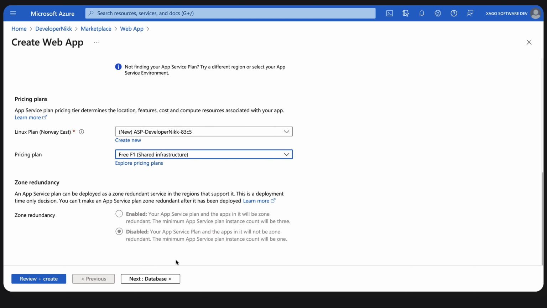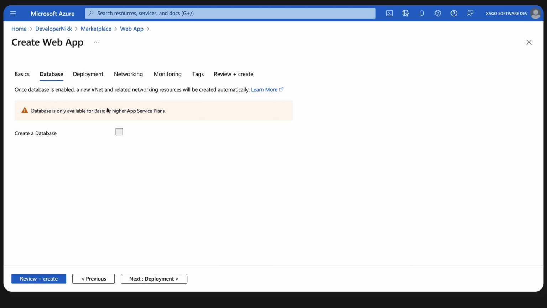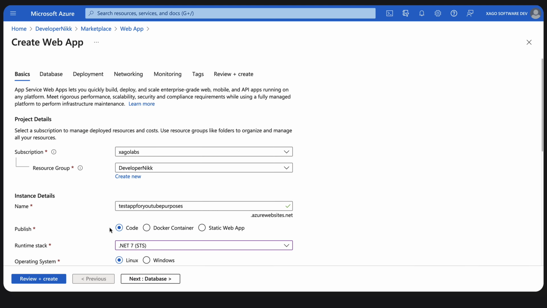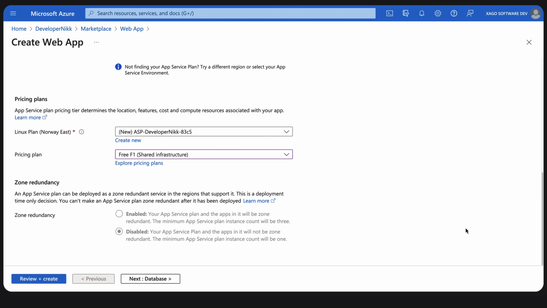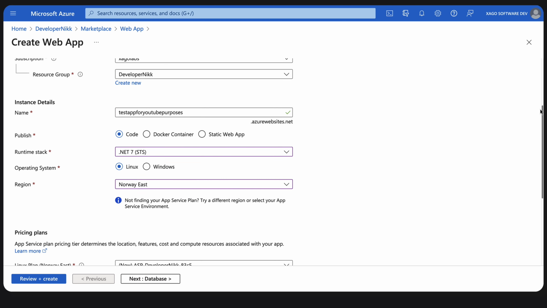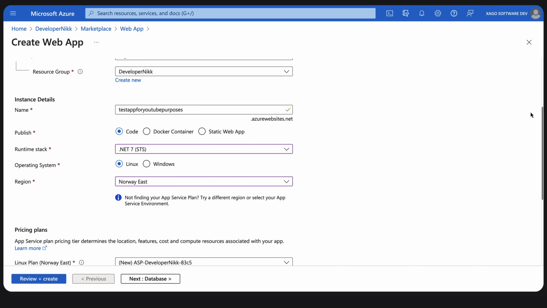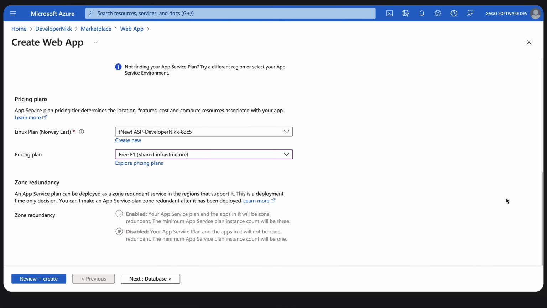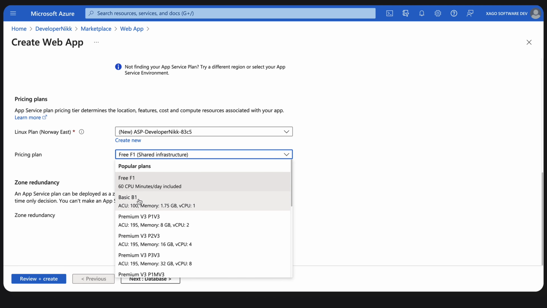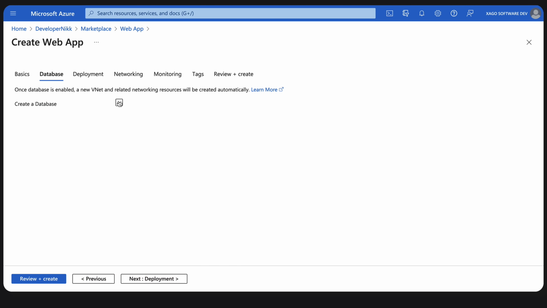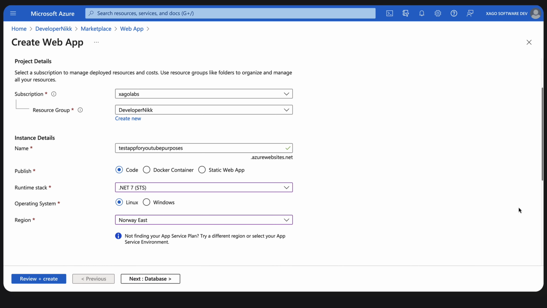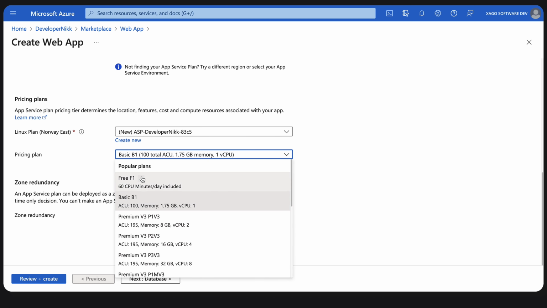That's totally fine. Let's do the free again and just go to the database. So it says that database is only available for basic or higher app service plans, which is correct. So it means that we do need to have a little bit different plan in order to work with databases. For us, we don't care so much about this because this is just testing purposes, as you remember. But if we go up, for example, to basic, you will see that database is here and we can create it. Let's go back to the previous and just do the free because it doesn't matter at this point.